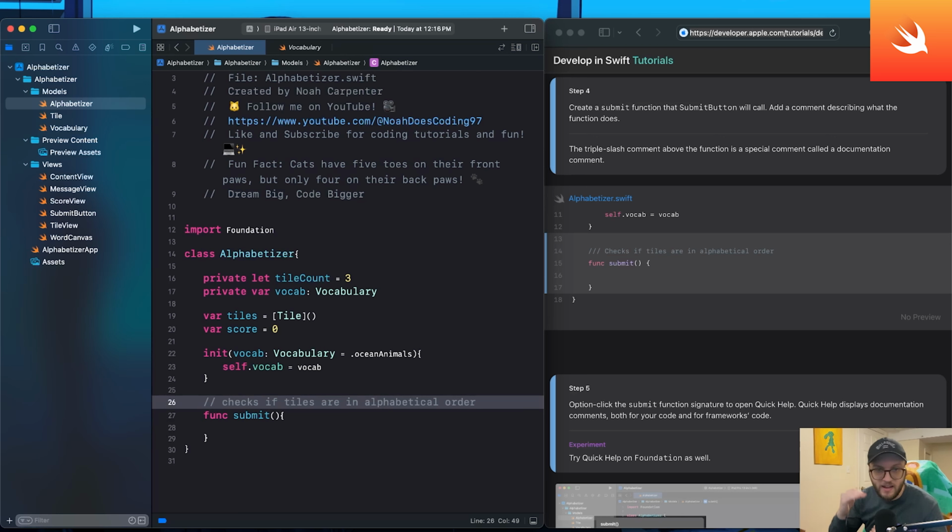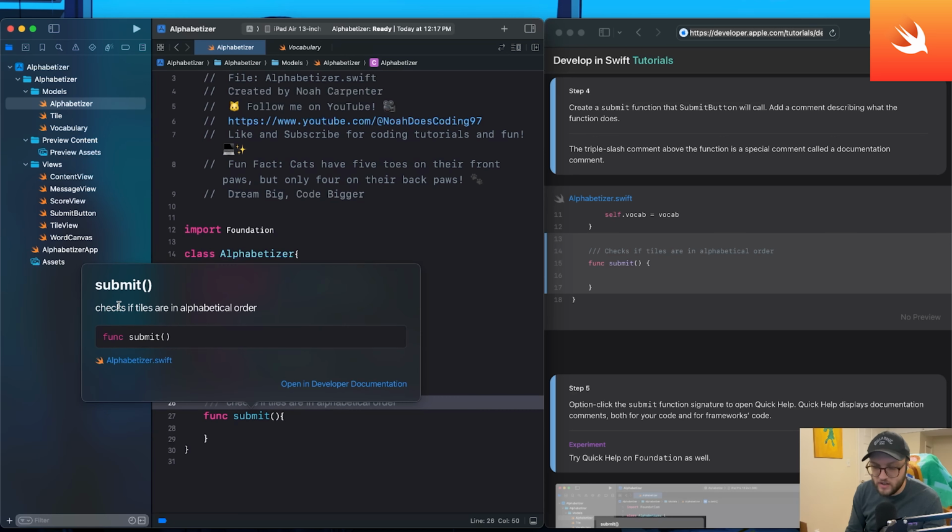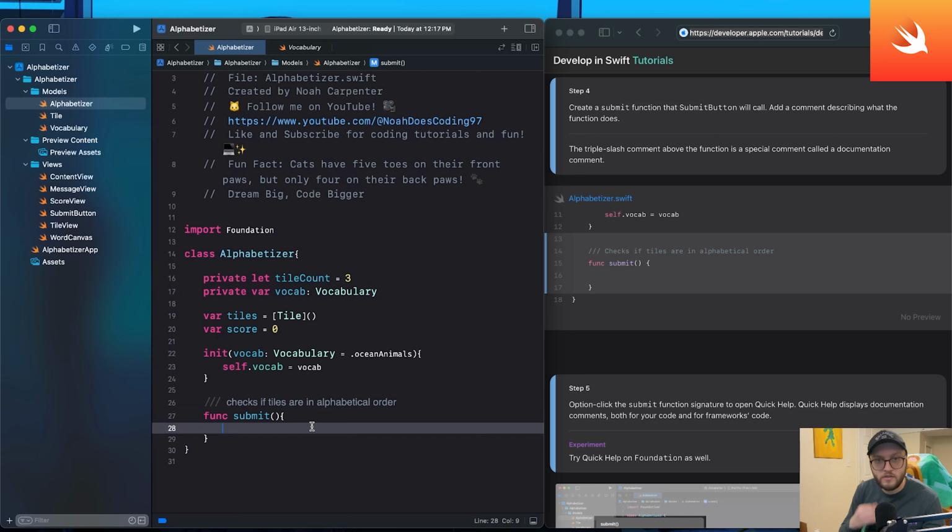If you want to go to the next level, and this is really great if you're working on projects, or if you have one of those projects where you work on it and then like three or four months later you come back and you're like, what was I doing? You can actually do the triple slash, and this will update your comment to be for documentation. That's right, you can create your own custom documentation. So if we now hold option and hover and click on our function of submit, we can see checks if the tiles are in alphabetical order. So you can create your own documentation within your Xcode projects. Again, wonderful if you're working in a team or on a huge project solo.